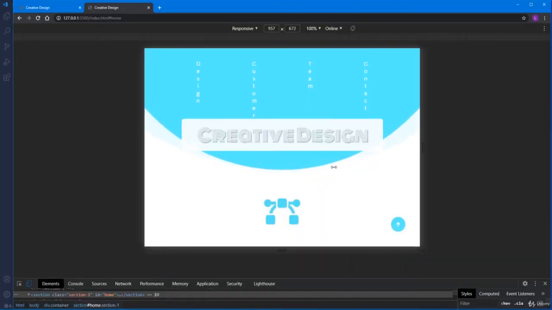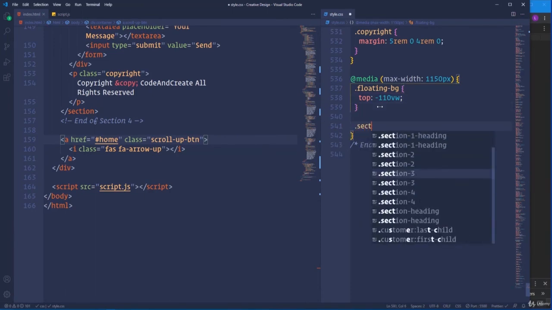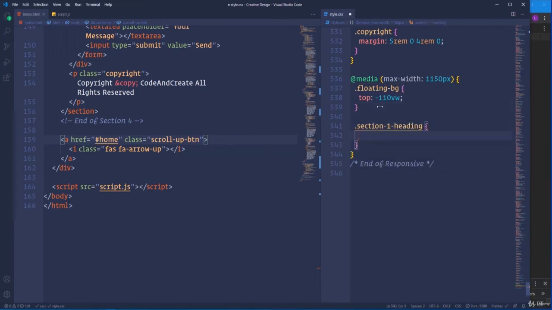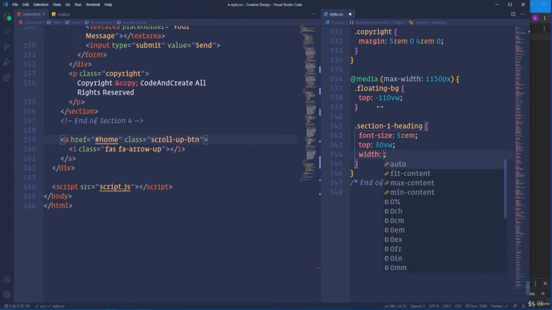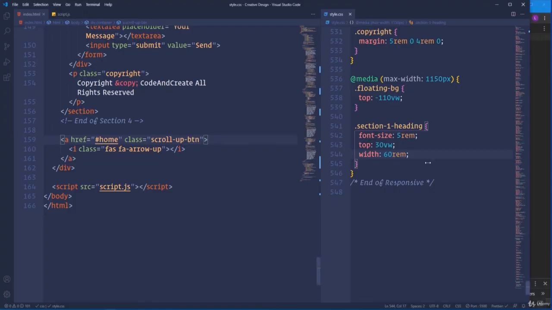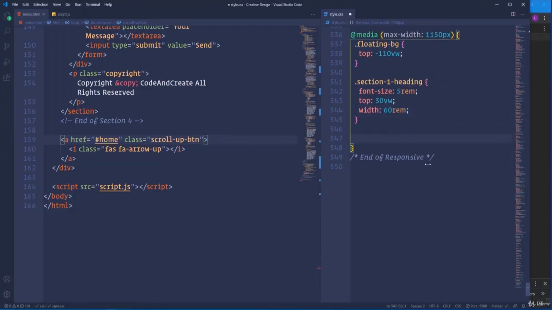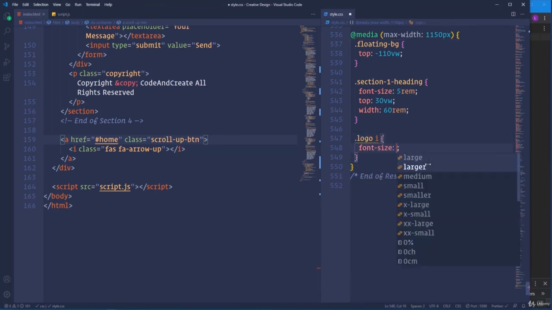After that, as you can see, we need to customize the heading element. So let's select it. I'm going to set its font size to 5 rem. Then change the top position, make it 30 viewport width. As for the width, I'm going to decrease it to 60 rem. Alright, lastly, let's decrease the size of the logo slightly. Let's select font awesome icon and set font size to 9 rem.